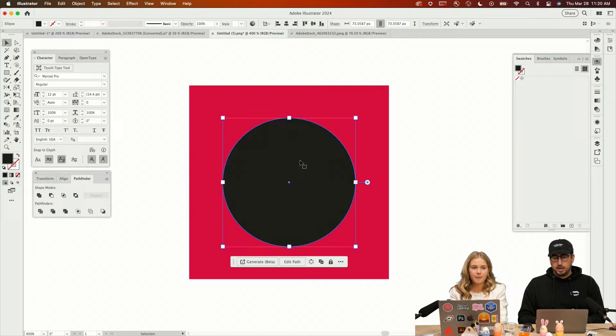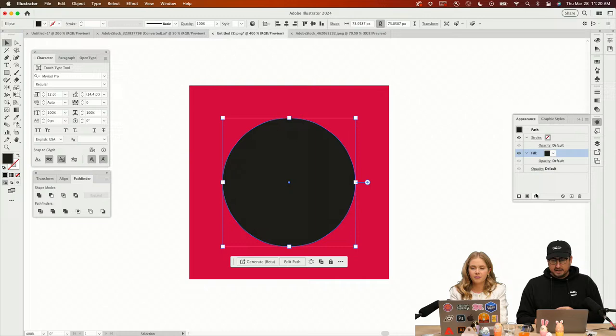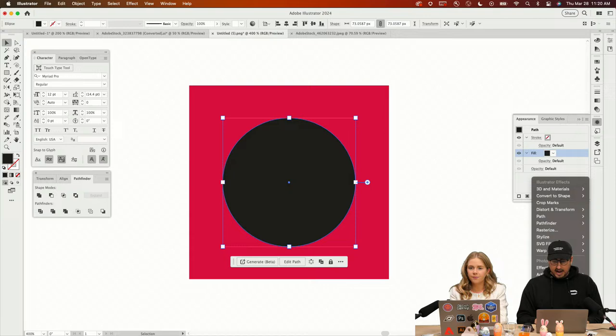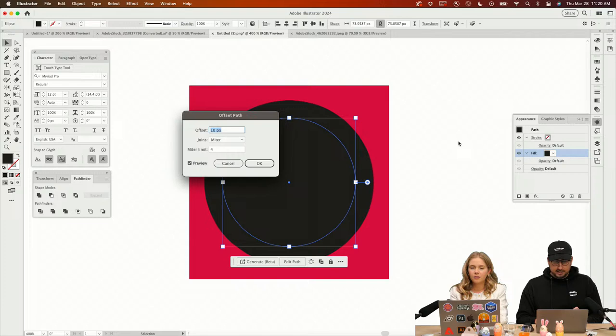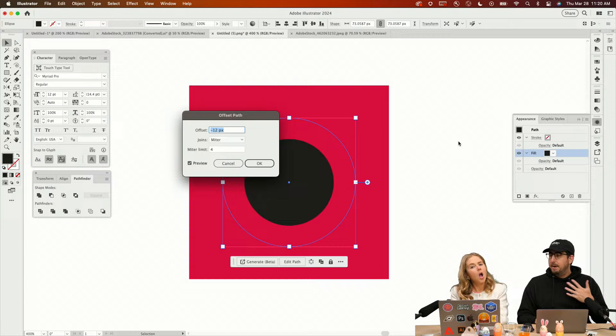I think there are times that it's a little too big. We don't want to scale it down, we just want it smaller. What you can do is apply the offset path as an effect. So you come to the appearance panel and then go to effects right here. Then you can go down to path, offset path. And here you can go negative, and watch what happens. It's actually going to shrink that object, but it's just shrinking what is showing, not the actual object.